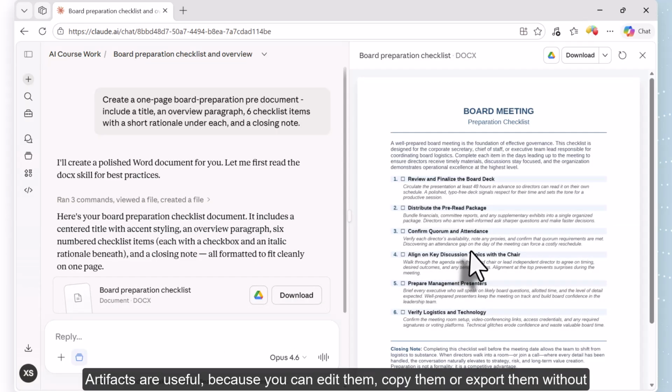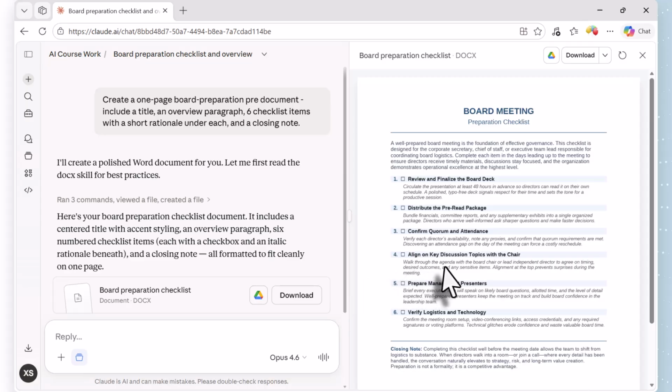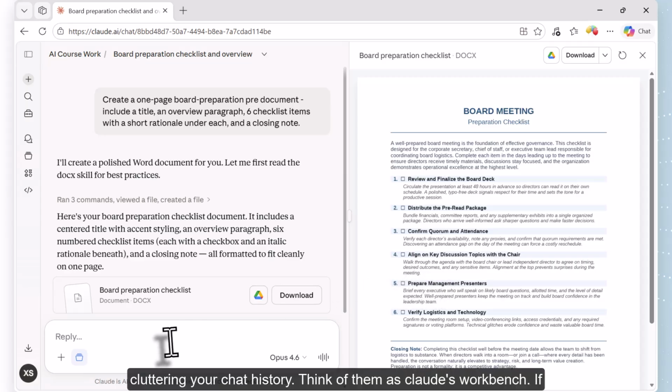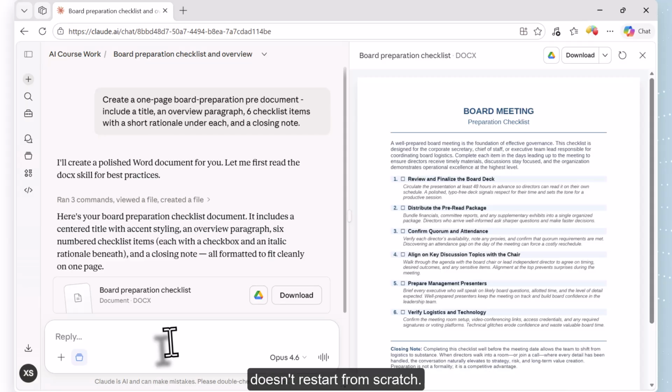Artifacts are useful because you can edit them, copy them, or export them without cluttering your chat history. Think of them as Claude's workbench. If you ask Claude to revise the checklist, Claude updates the same artifact. It doesn't restart from scratch.